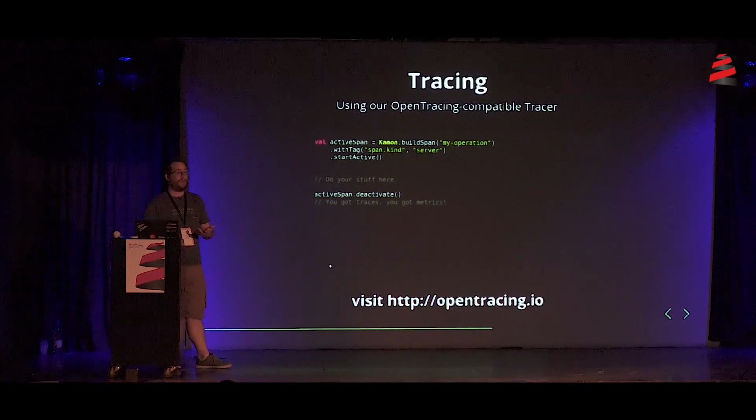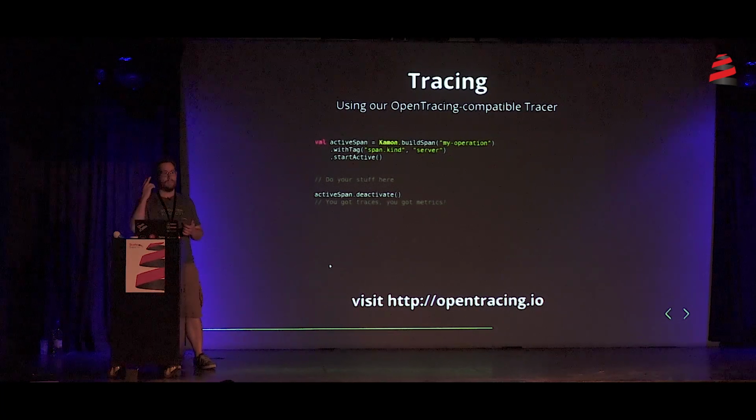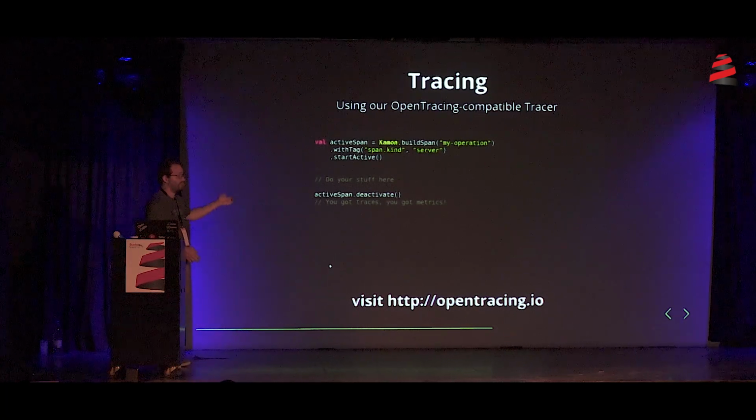That brings a bit more value for you because we have a lot of instrumentation done, but with this, you can put Kamon underneath any other OpenTracing enabled instrumentation. So if there's some instrumentation available for Spring, you just put Kamon underneath and you get all the benefits of that instrumentation without having to do anything.